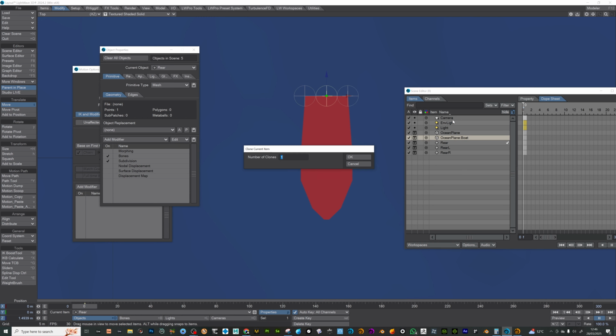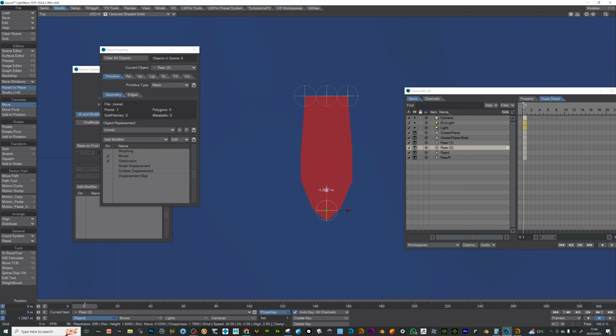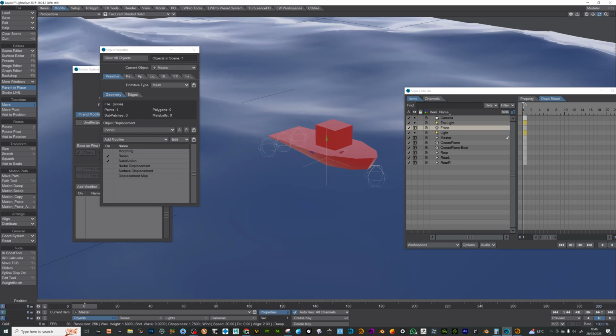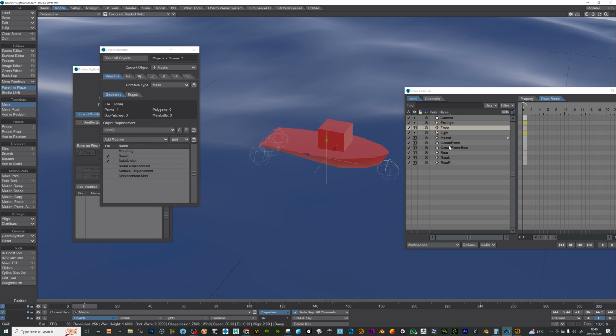Then we're going to clone the rear, and I'm going to move that to the front, and that'll be our front control. And one more, and this is going to be our master. So this is what everything gets parented to, so we can move the boat around as we need to. So first off, what we're going to do is just drag all of these nulls under the master. So now they move around with our master control.